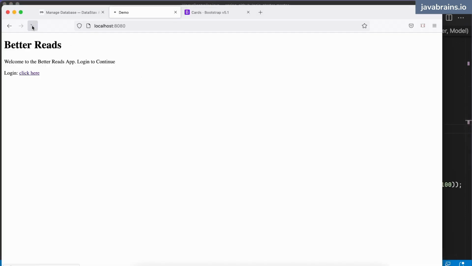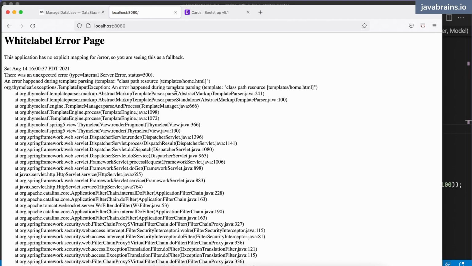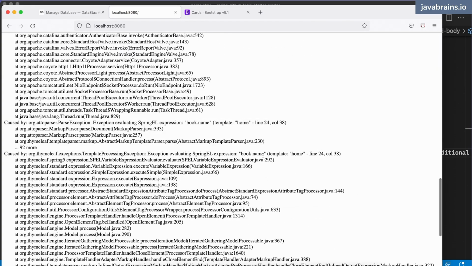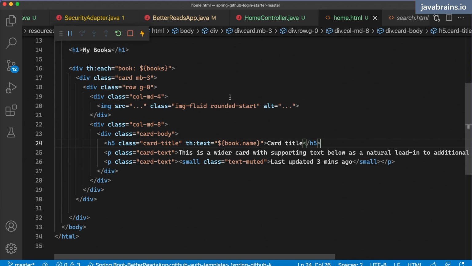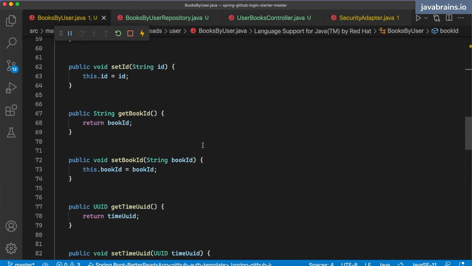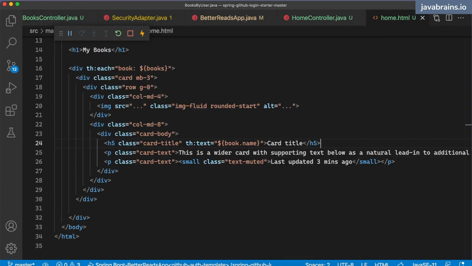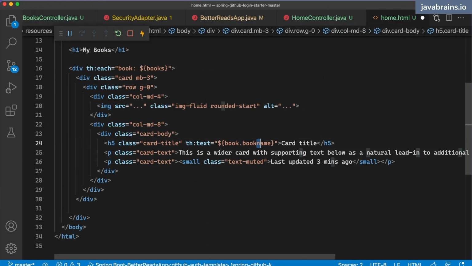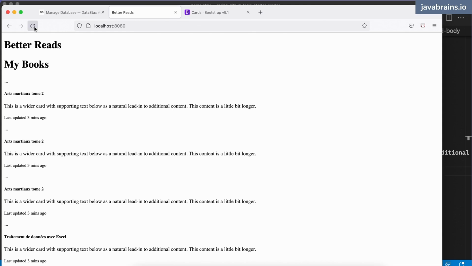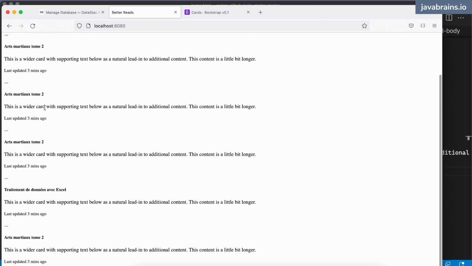All right, let's try this again. It is having a problem with templates home.html. Looks like book.name is not found. So let's see what's the name that we've given. It's called bookName. All right, so let's go to home.html and change this to bookName. Reload, and now we see the name of the books that I have been messing with, right? These are the books that I've been messing with.